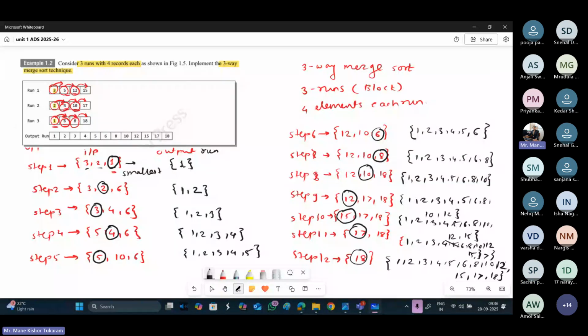If input runs are of different size, it is applied. Here the requirement is not having the differences. Suppose I attach one more record over here. After 17, I attach 20. So whenever we stop at 17, there are no elements after 17. That's why we are not replacing the particular element.